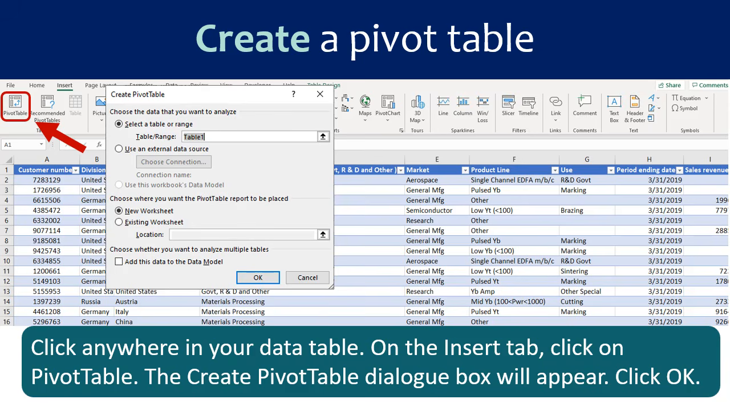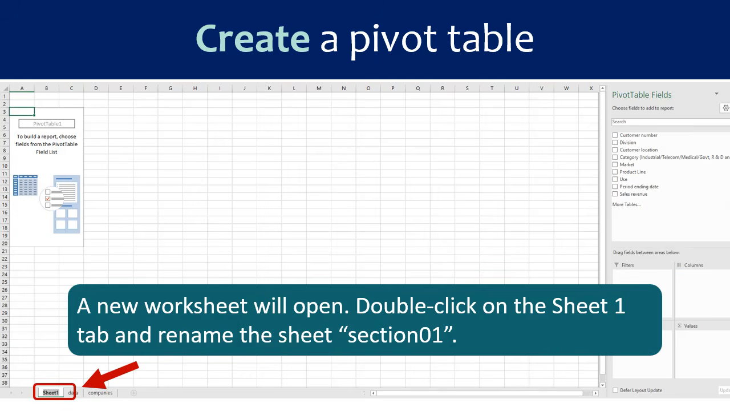Now we are going to create our first pivot table. Click anywhere in your data table. On the Insert tab, click on Pivot Table. The Create Pivot Table dialog box will appear, showing the range of data in the table. Click OK to create a pivot table in a new worksheet. A new worksheet will open. Double-click on the Sheet 1 tab and rename the sheet Section 01.